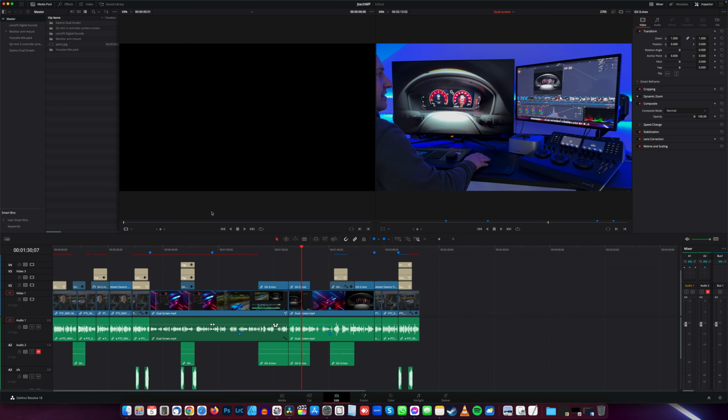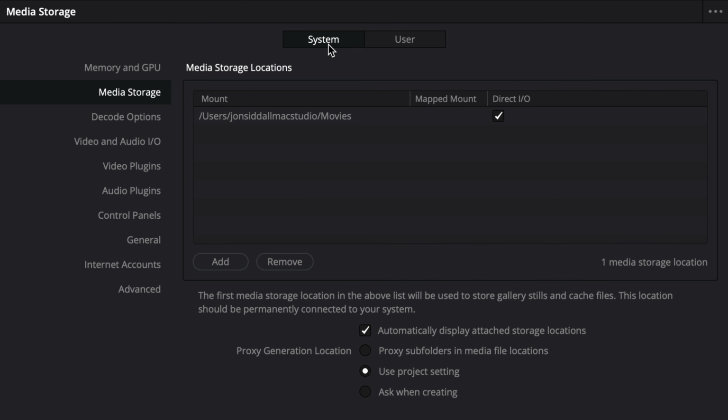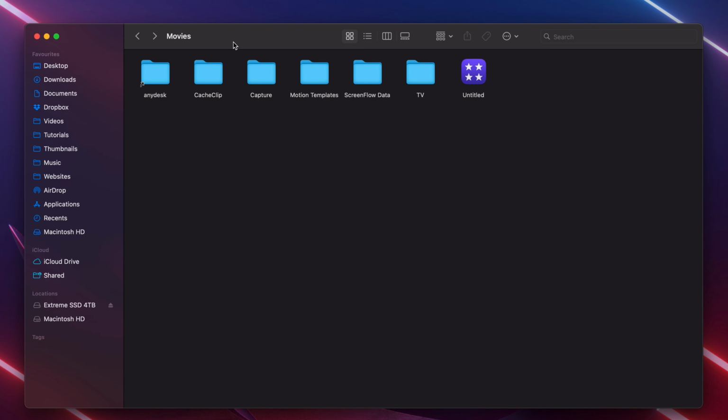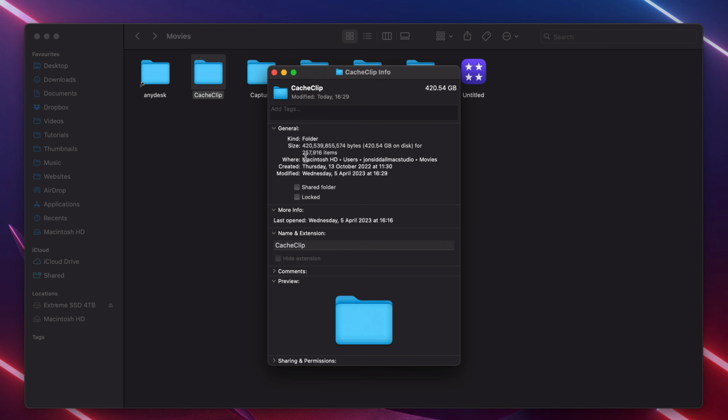Doing this for each project is kind of a pain, so I'll show you how to do them all in one go. To clear out the render cache for every project, go to Preferences, then you want to make sure you're on System. We're looking for media storage and we can see here that it's in this folder, so it's in the movies folder. So all I've got to do now is go and find that in Finder or File Manager. Here's our folder inside movies. If I right click, get info, we can see it's about 420 gigabytes.